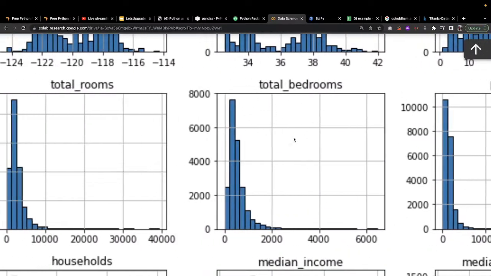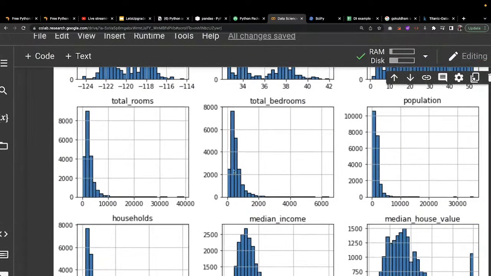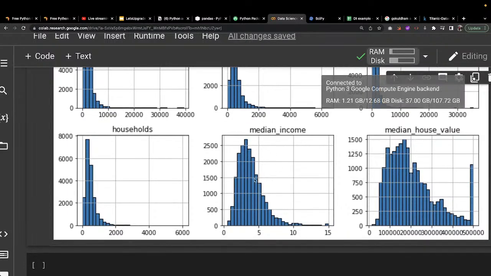Okay, and the total number of bedrooms is near about 0 to 2000. Between 0 and 2000 you have the highest number of bedrooms anyway, that is near about 6,000 to 8,000 in between. Okay, what is the median income? The median income is near about $0 to $5 million if we take it. So near about 3,000 people are earning between $0 to $5 million something.